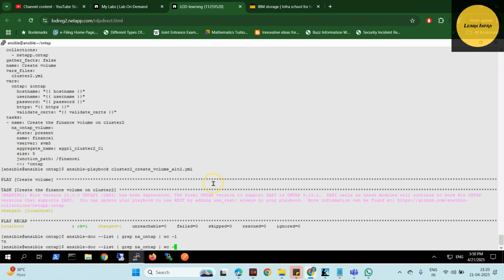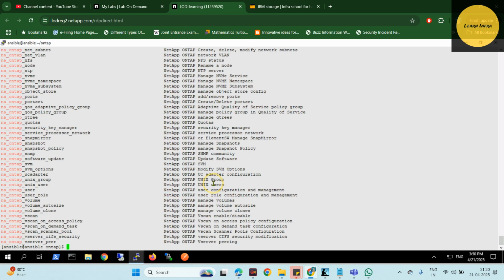78. So we have 78 modules, and I want to check what those 78 modules are. So I'll just remove the word count and just check. So these are the ones that are available. Okay, we have currently 78 modules.